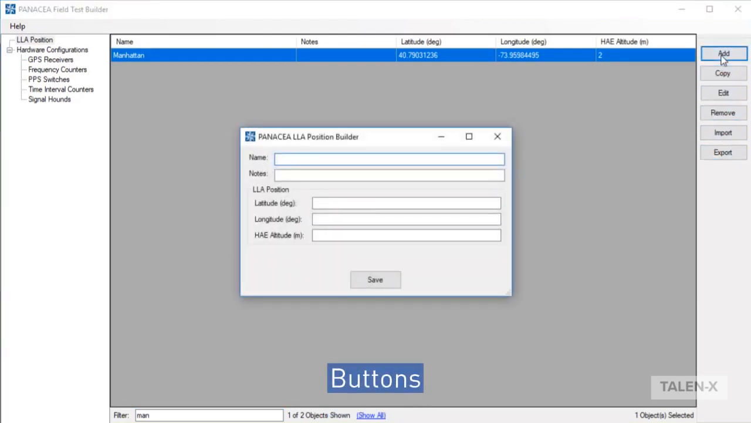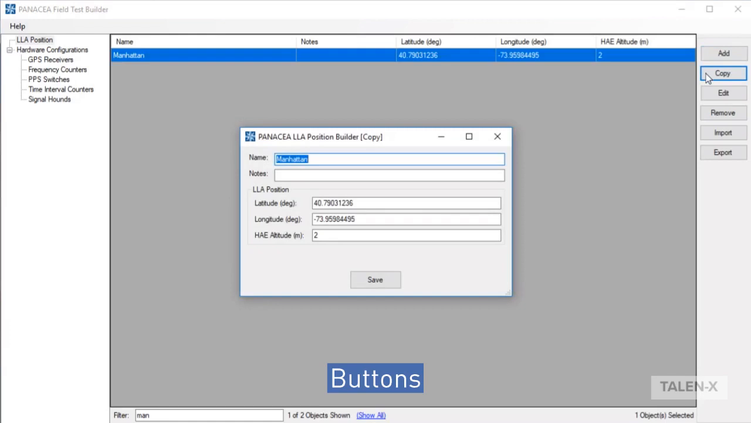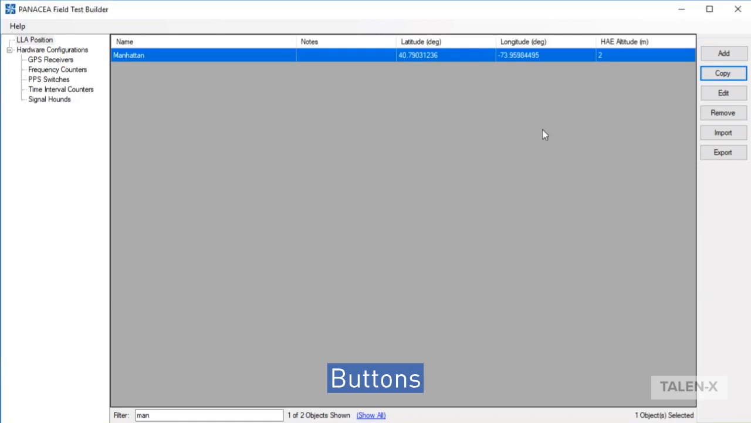The Add button generates a component builder pop-up for the component that you have selected on the left. The Copy button will make a copy of the object that you have selected in your object list. You must rename the copied object before it can be saved as a separate object.